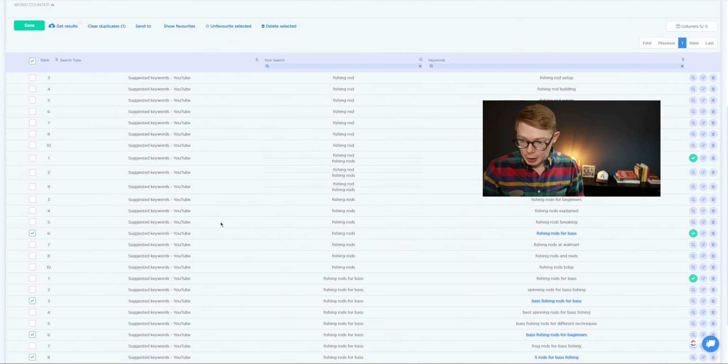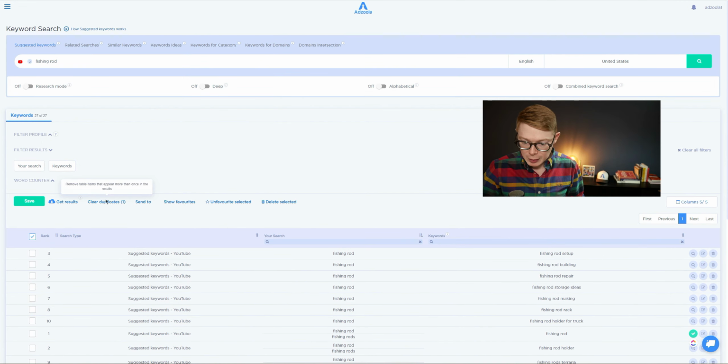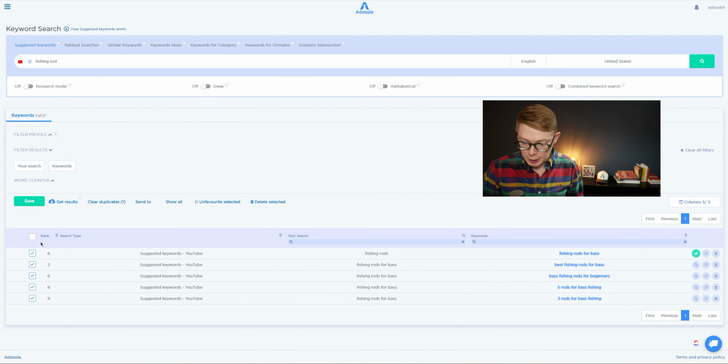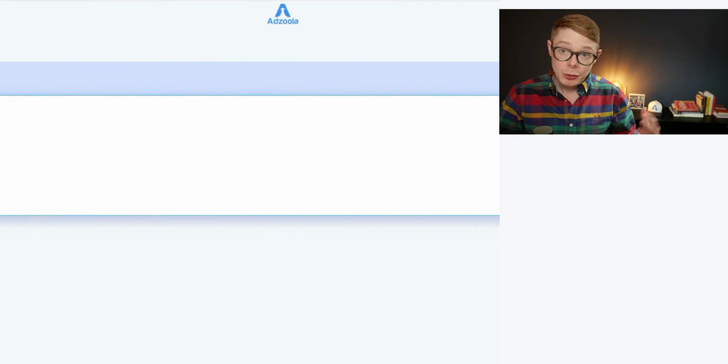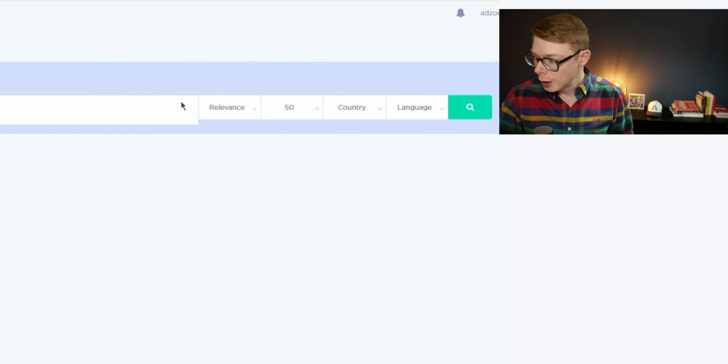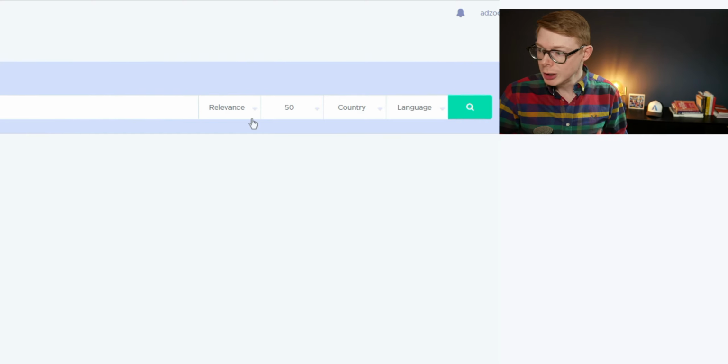As you can see here, I just searched for some keywords, selected some, and then you can use this keyword search tool to send keywords to video search by selecting the keyword and then clicking video search, and it'll send it to video search. So once you've entered your keywords, you can use these options over here.